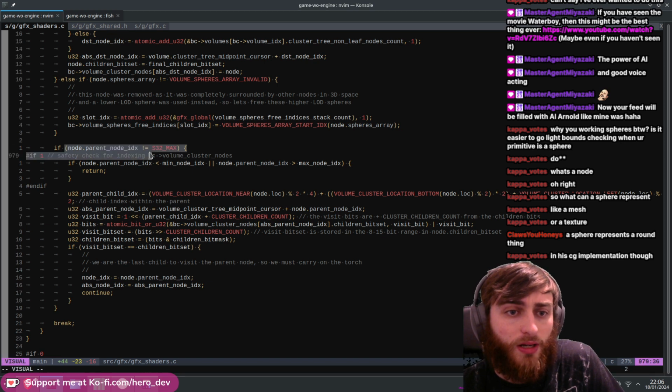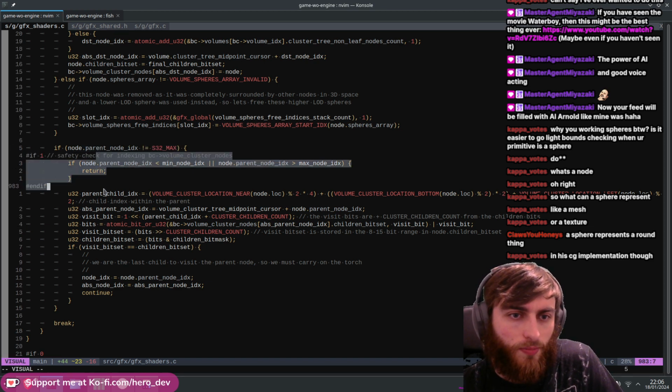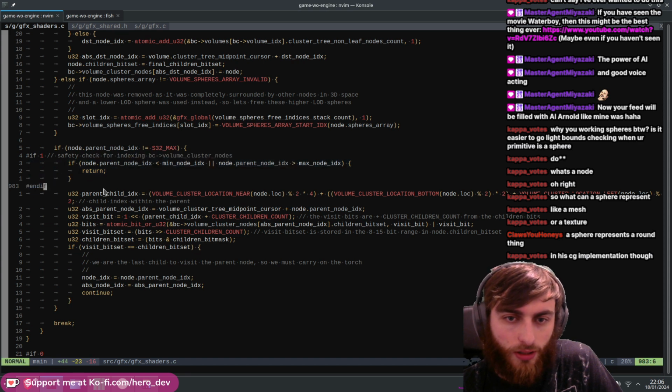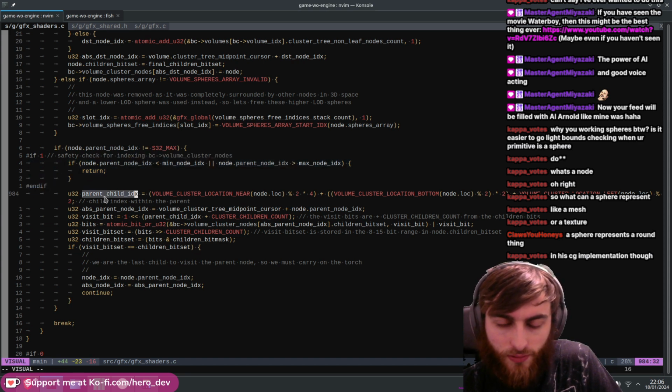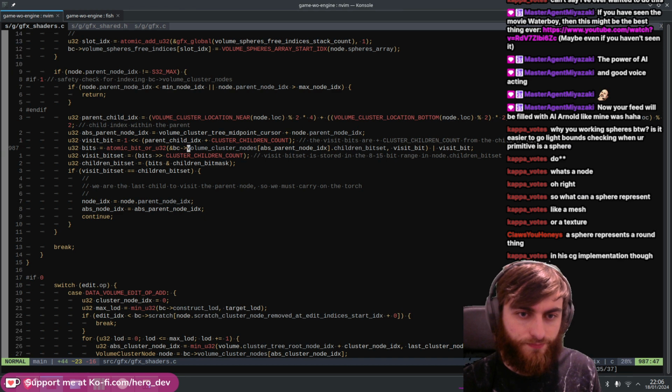And here we're saying, hey, if we have a parent, go back, do the safety check, get the parent-child index 0 to 7 inclusively, right? It's one of the spheres in the lower level of detail. Get the parent index, get the visit bit. Yeah, same code as earlier. Oh, this thing. I forgot.